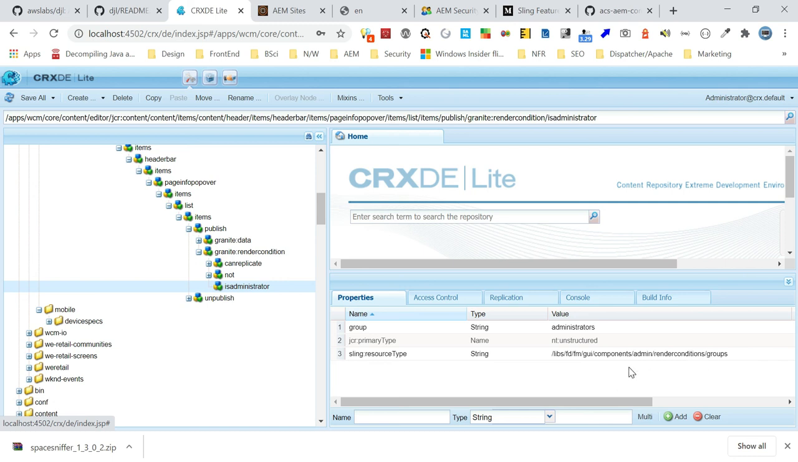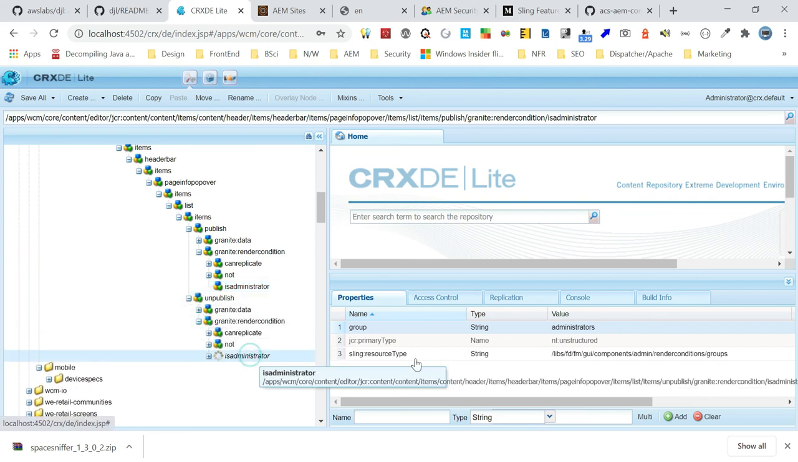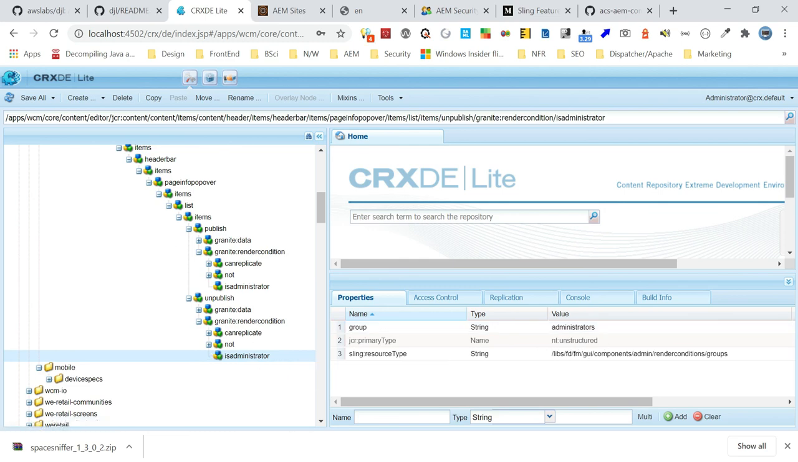So it will check if the user is part of the specific group. Now I am going and configuring the group, saying administrator. If the user is part of this administrator group, this publish should be enabled. The same case with unpublish also. If the user is part of the administrator group, this would be displayed.